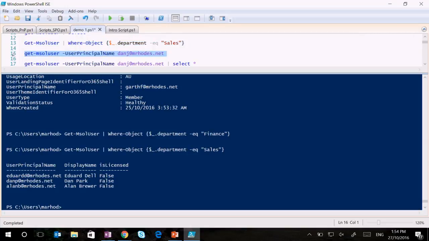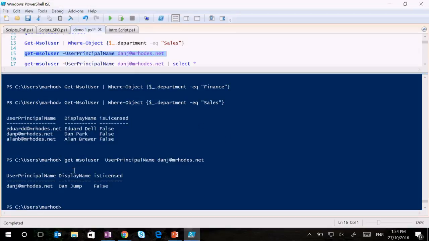If I want to return just one user, I can do that by issuing the user principal name. Now, in this case, I'm using danj@emroads.net, which is a user I know that exists in my directory. And if I issue that, it's just going to return these three fields here.